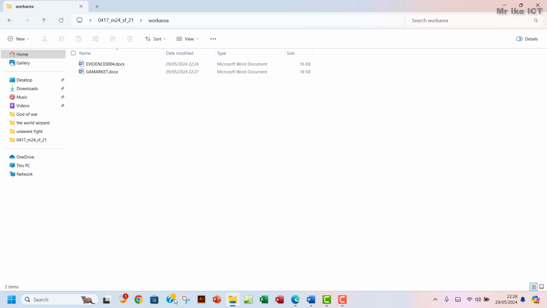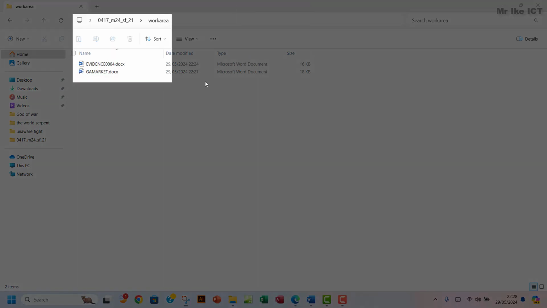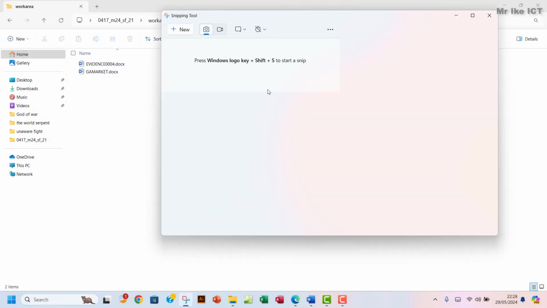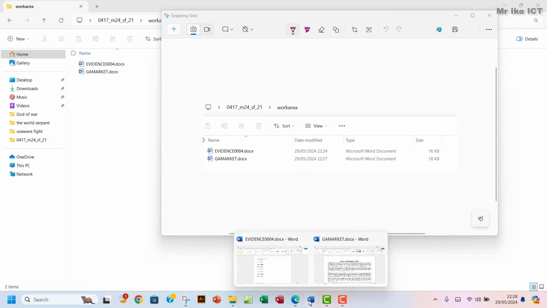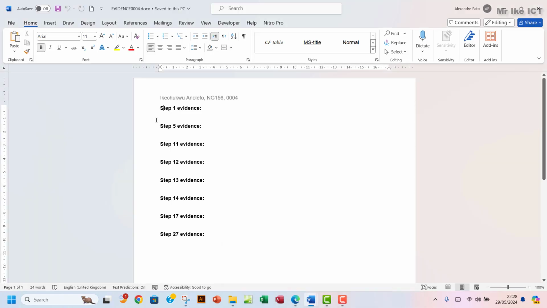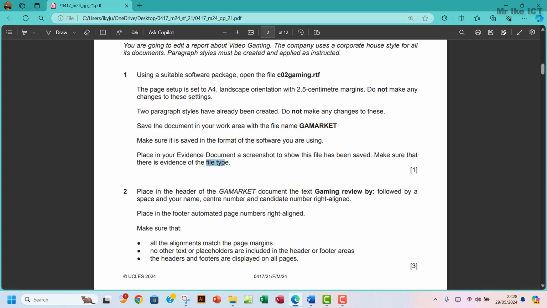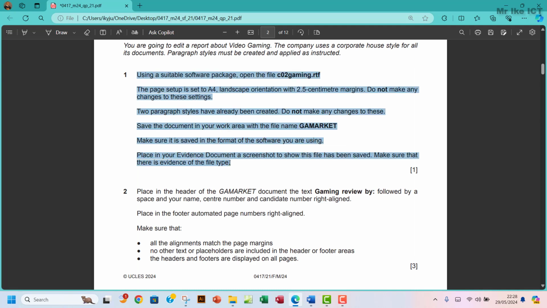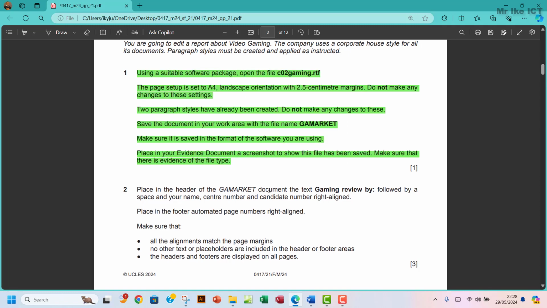So what I'm going to do here is to use my sniping tool. So I'll just take this, take everything here, and this is what is needed. I'll just copy that. So this should be step 1 evidence. So I'm going to just paste it right there. Okay, so that's what we need. Okay, so number 1, everything is done, so that will earn you 1 mark. Okay, so I'm just going to have it highlighted.